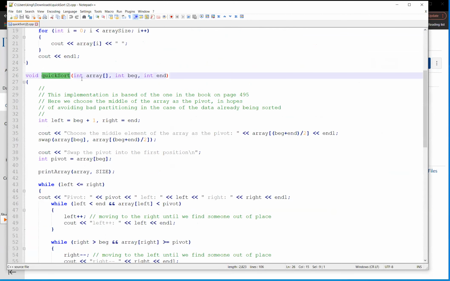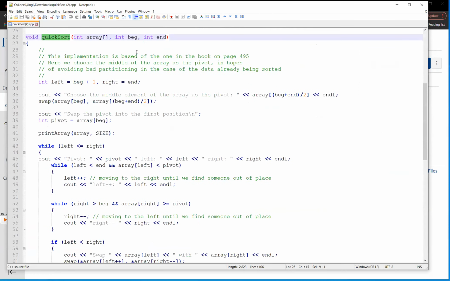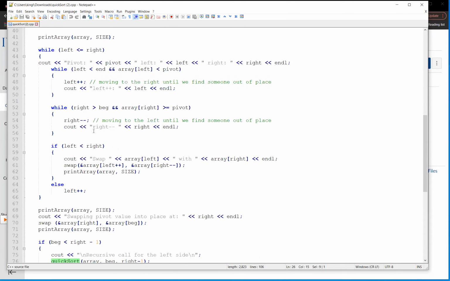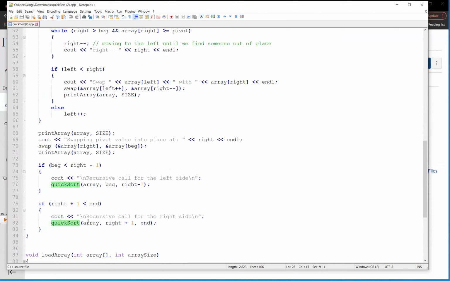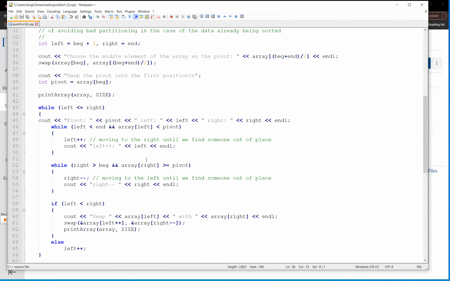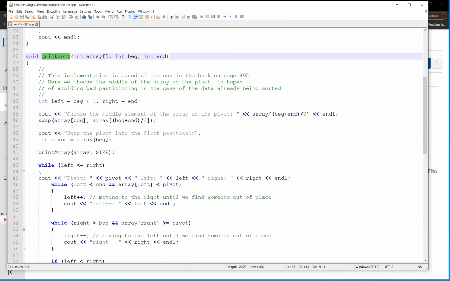All right, so here's our quick sort function. As the parameters, it takes the array and then 2 additional values, beginning and end, to represent the area of the array that we're operating on. All right, so quick sort, we get down here at the bottom. This is a recursive function. If there is work to be done on the left partition, we'll call quick sort. If there's work to be done on the right partition, we'll call quick sort again.